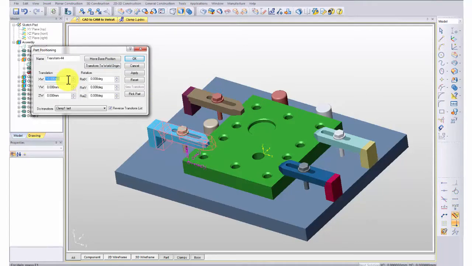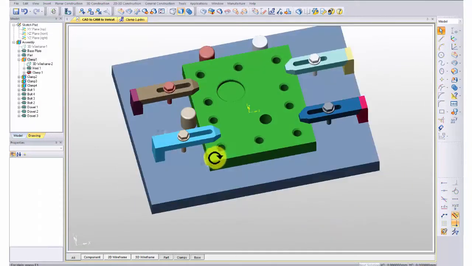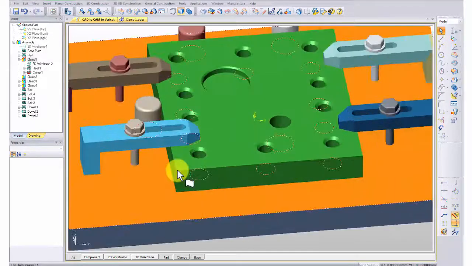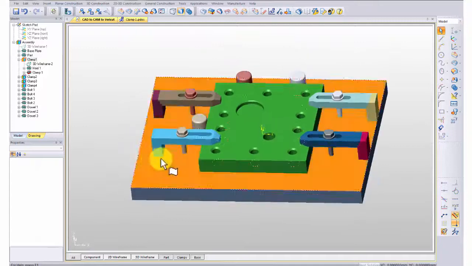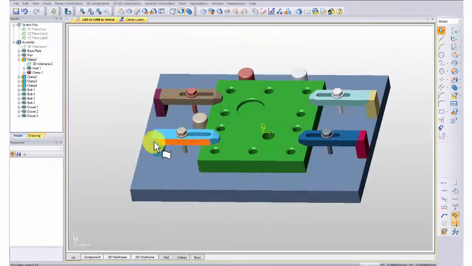So I could move it along 10mm like that, shifted the clamp, the bolt stayed where it is because that's not part of the assembly, but that's exactly how I'd want it to do. I don't want to have to move that, then that, and remember how much it was and get it right. So that's how I would do it.